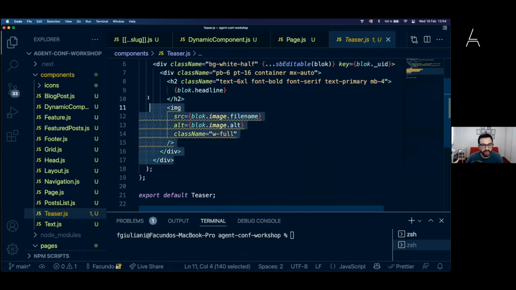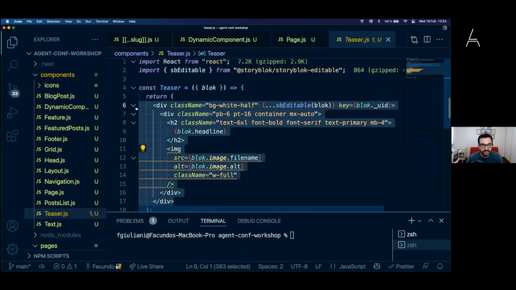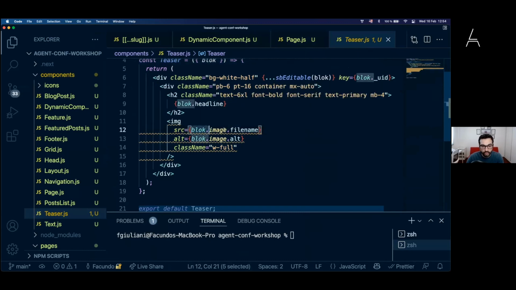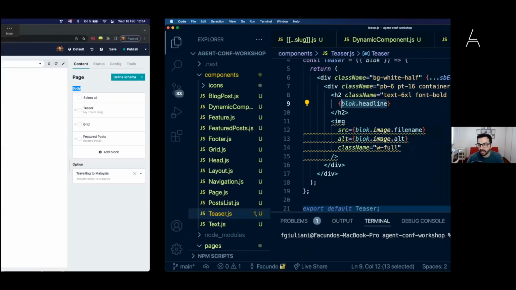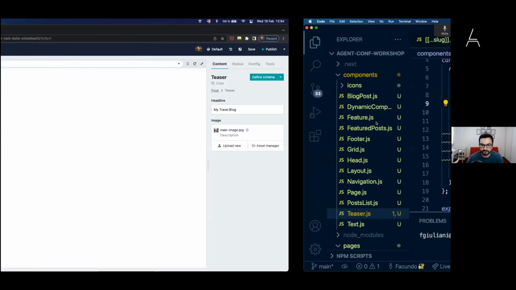You can see that we have here the markup with the style provided by Tailwind CSS that we are going to use for any teaser. So we receive this block and we use the image of the teaser here, the alt text of the image, and we also use the headline. If we go here, you will see that the teaser has the headline and the image.